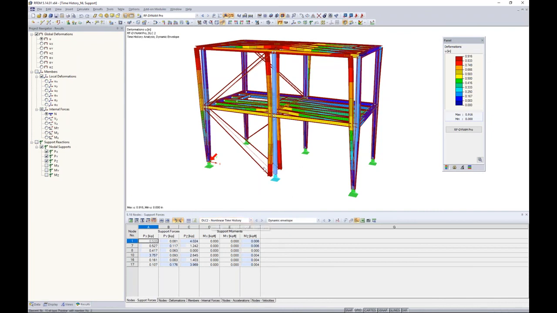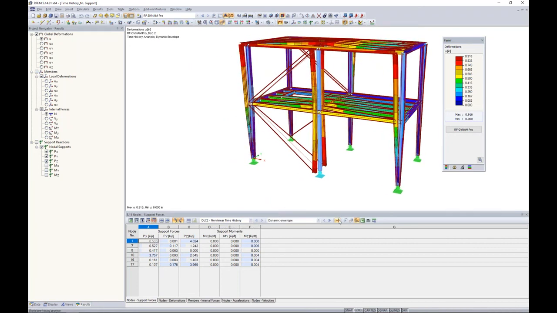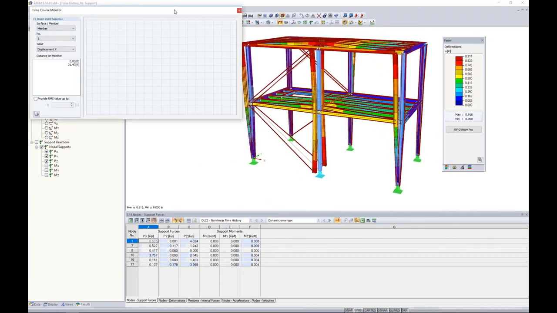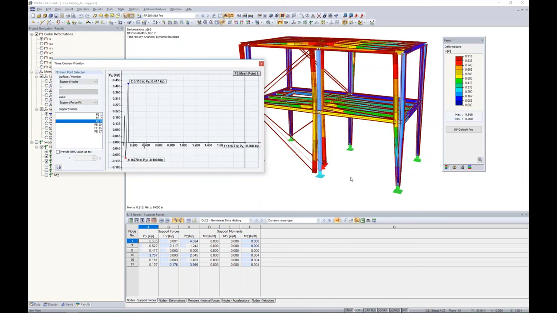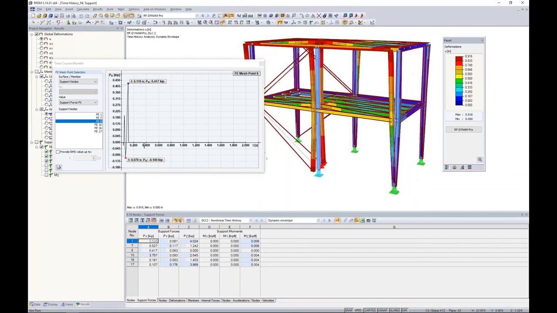Now, this support condition looks a little bit different than what we previously saw. So once again, utilizing our time course monitor, I think this is the best way of understanding what's going on with the structure. Let's take a look at our third option here called support nodes. Now we only have 6 support nodes available. I'm going to take a look at support node number 8. I have my big red arrow showing me exactly where that is within the model.